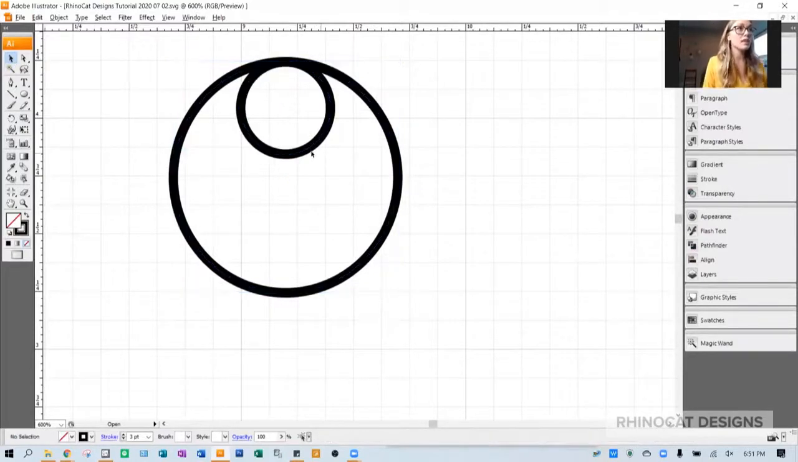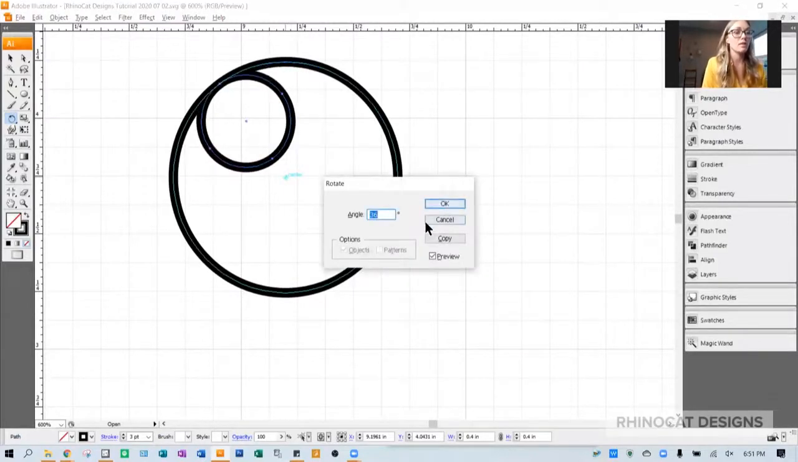So to rotate this little circle, make sure you have it selected and press the R key on your keyboard, or you can go over here to the rotate tool function. Once you have your item selected, press the Alt key and find the center where you want to rotate. So I'm going to rotate it from right there.